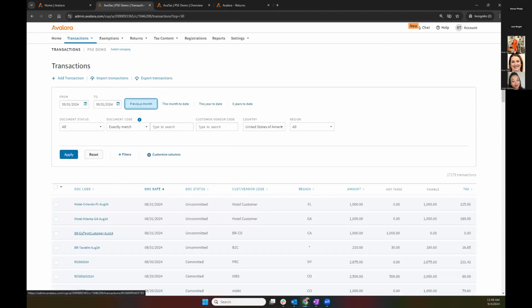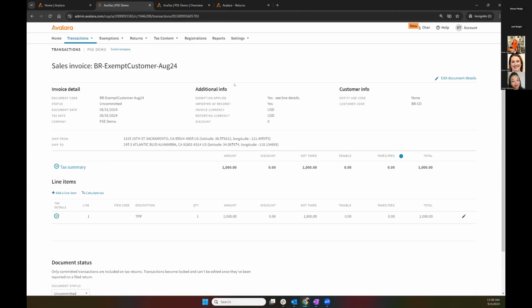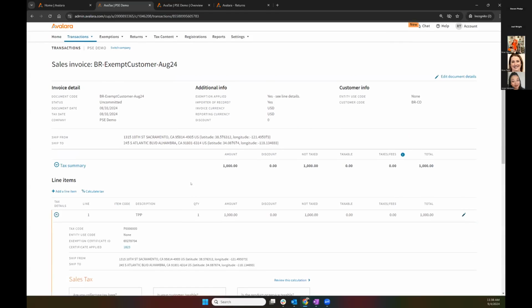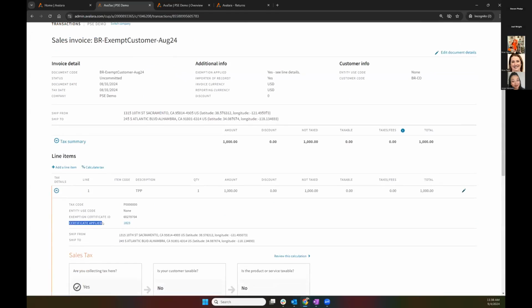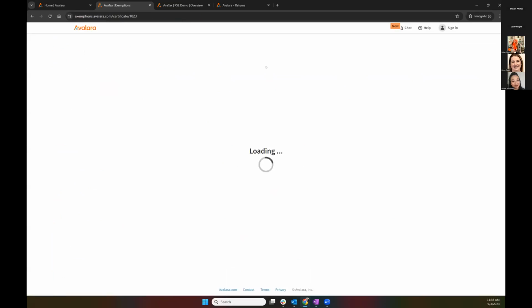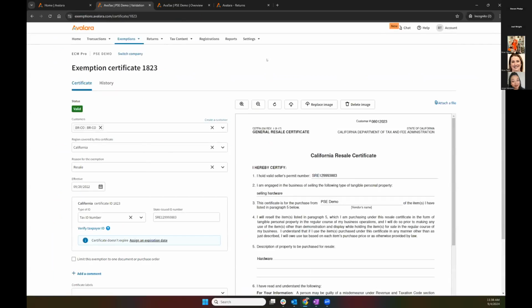So I'm going to go ahead and pop in here. Previously, on the other transaction, I showed you what it looks like when it's exemption applied and it said no. Here you can see it actually says yes. See line detail. So if I go down here, it's going to link me to that certificate. I'm going to click that, and it's going to actually take me right into that certificate within our exemption certificate management system. So here we go. We have a California resale certificate for that transaction. So that's why that customer is exempt.